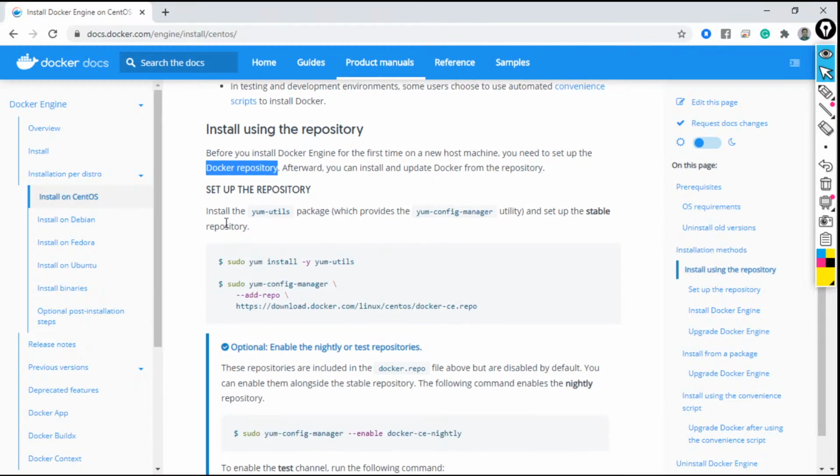So the first thing that we need to see is whether yum-utils is available or not. This is basically a package which is required to set up your repository. So install the yum-utils package, which provides the yum-config-manager. Here you can see we are going to use the yum-config-manager, and this is because of this yum-utils package. So we need to install this yum-utils package first and set up the stable repository.